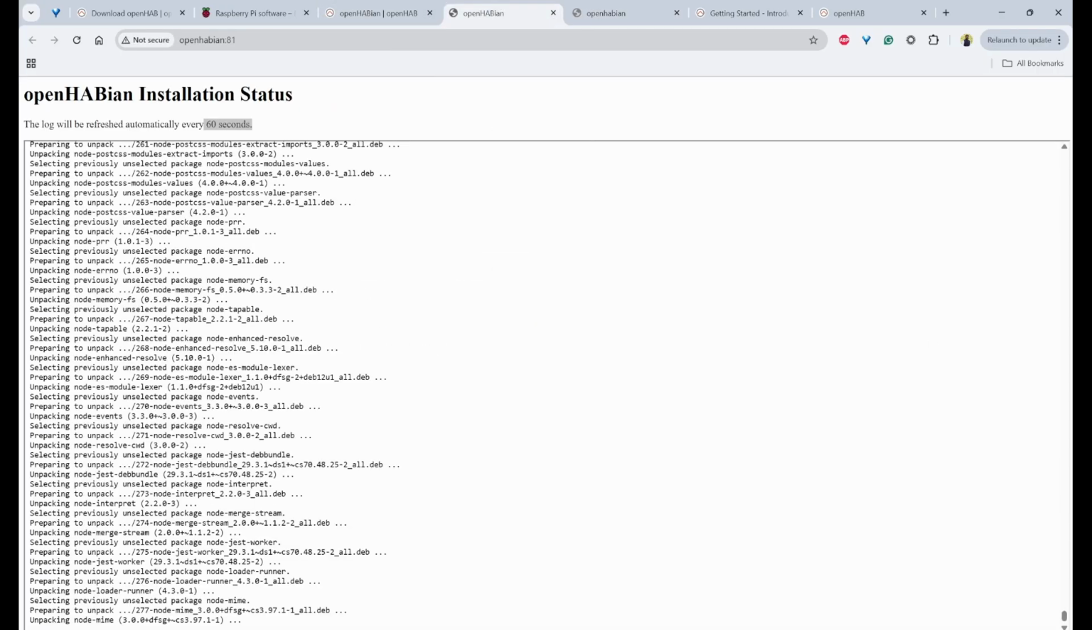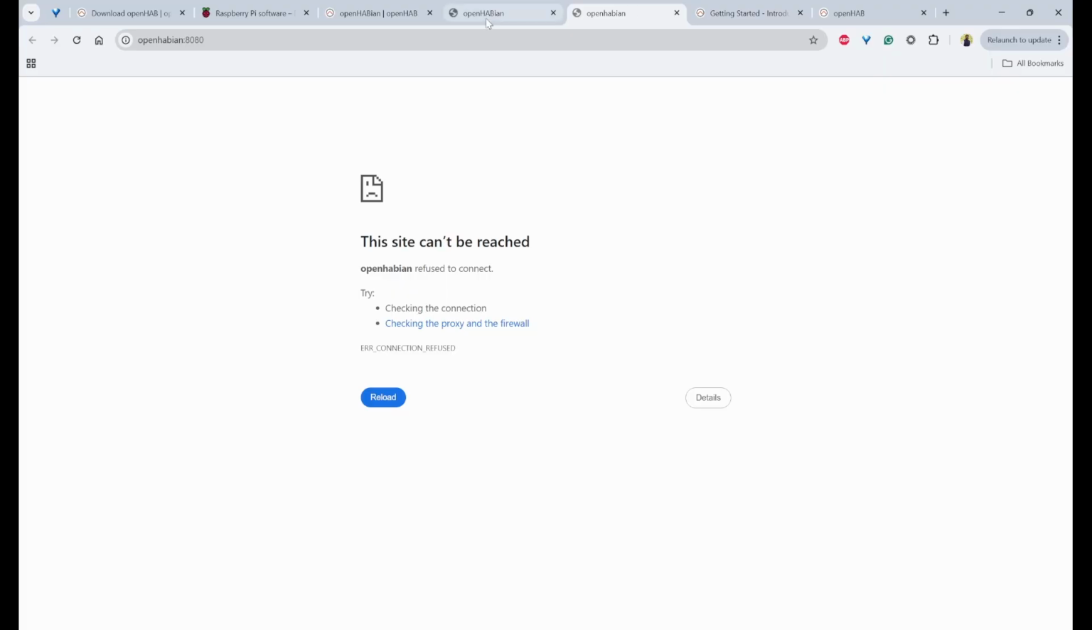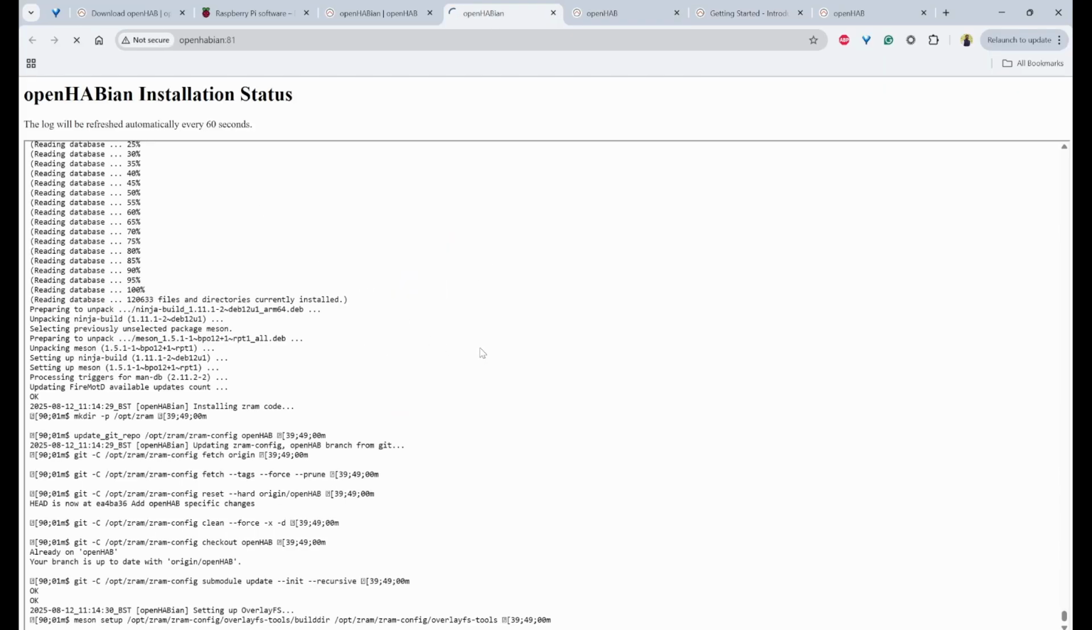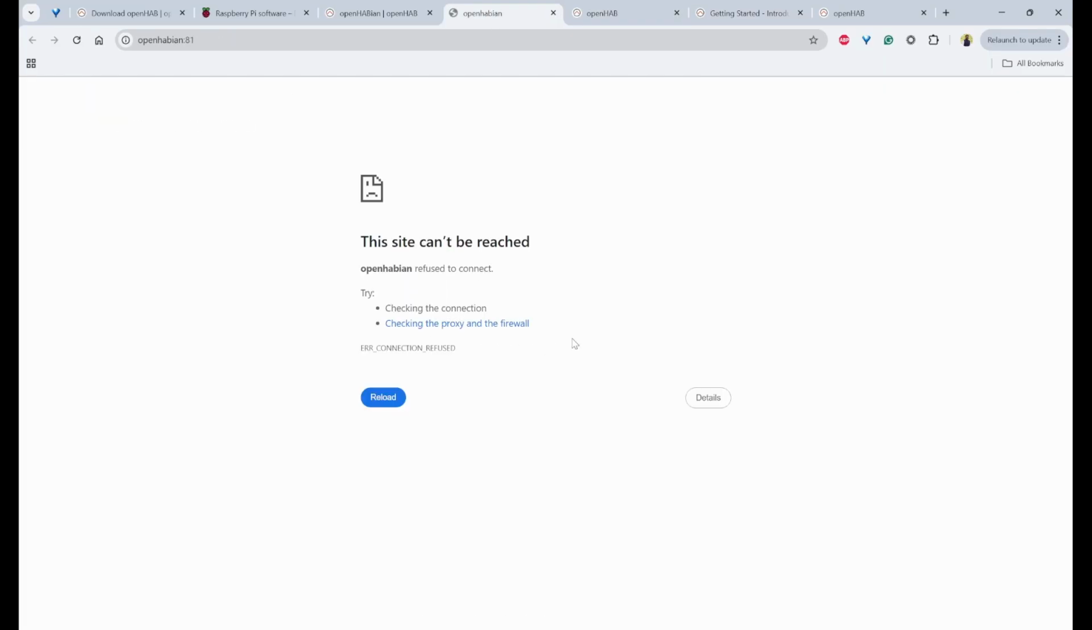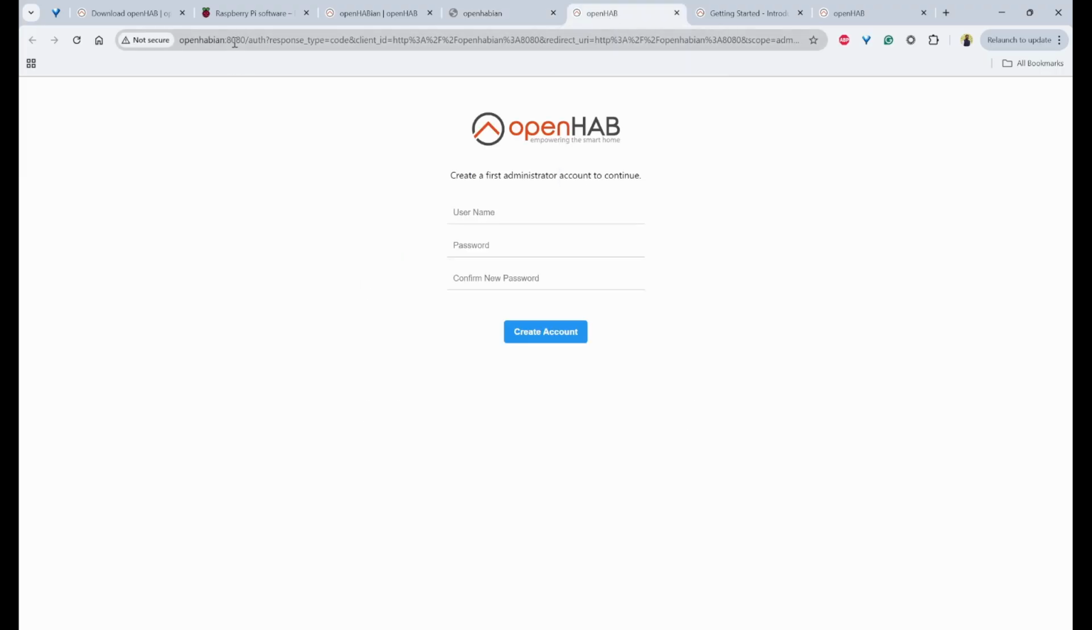Once this page stops working after 15 to 20 minutes, or it can also take more than 30 minutes based on the RAM and the internet speed, and once you can see that, you can open this. So I'll wait for it. Now we can see this page is not accessible or reached, which means that we can now proceed with the 8080 page.